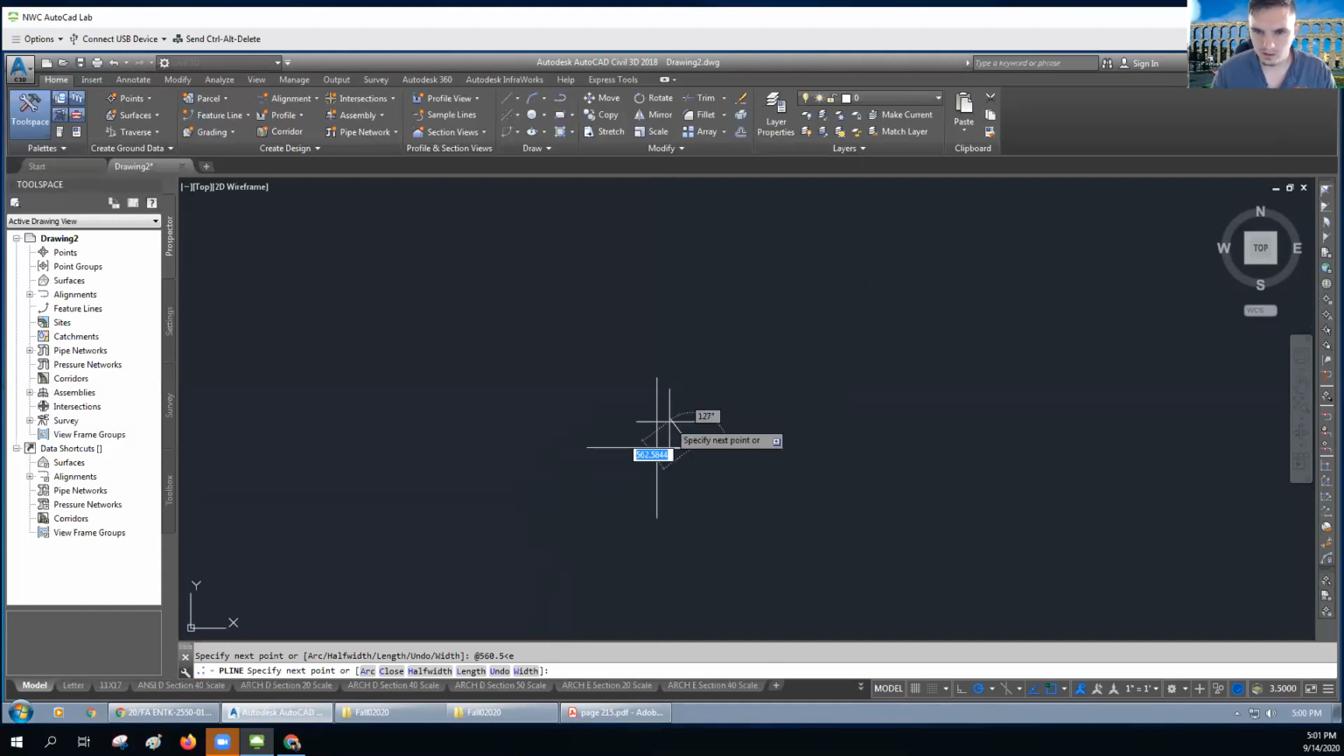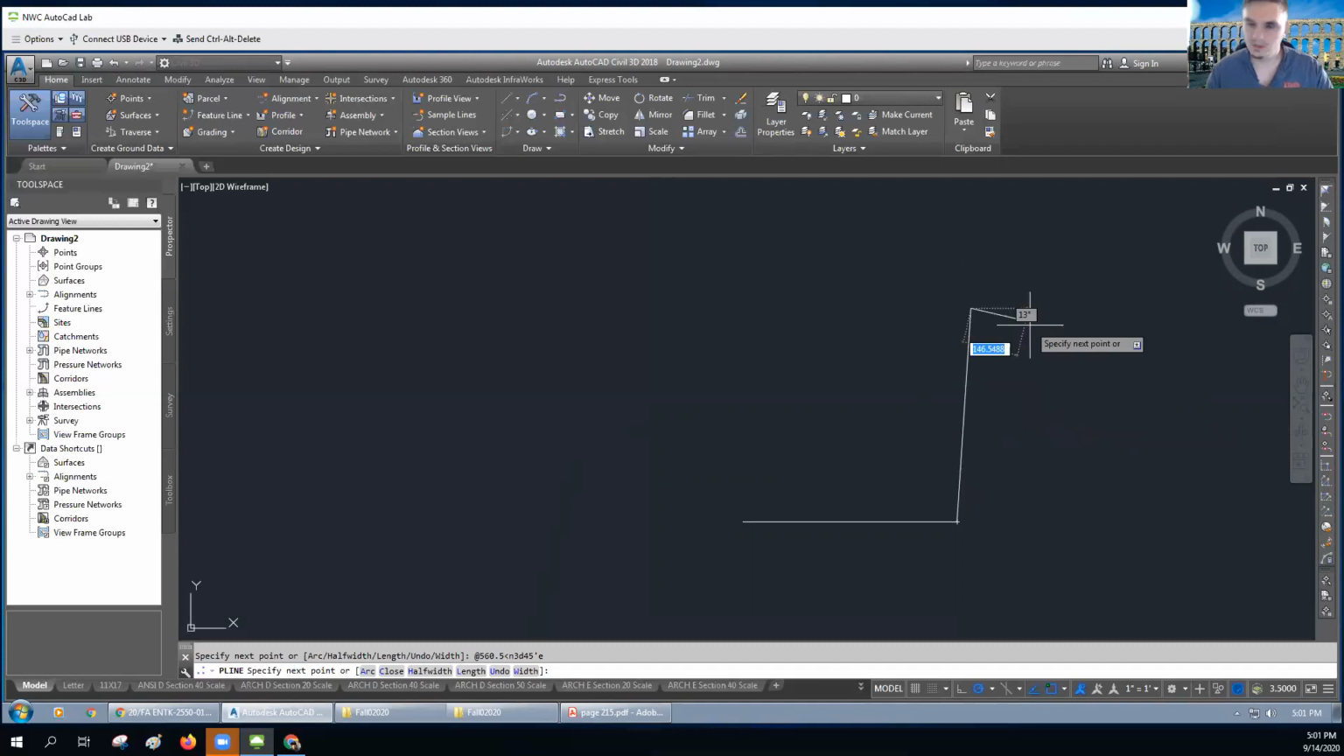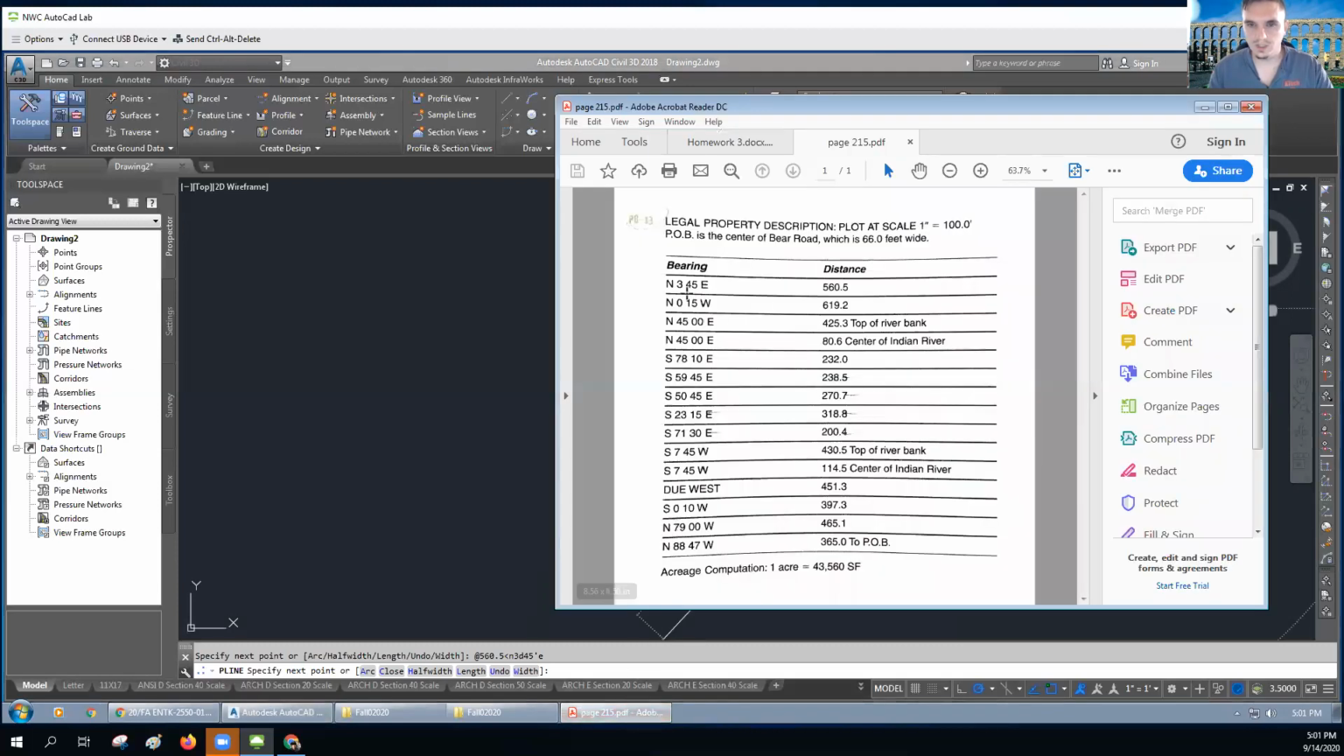Okay. And that did it work? Let me try it again. At 560.5 less than N 3D 45 apostrophe E. All right, that looks better. So that's what the first line should be. All right. And then you can go ahead and do the rest of these.